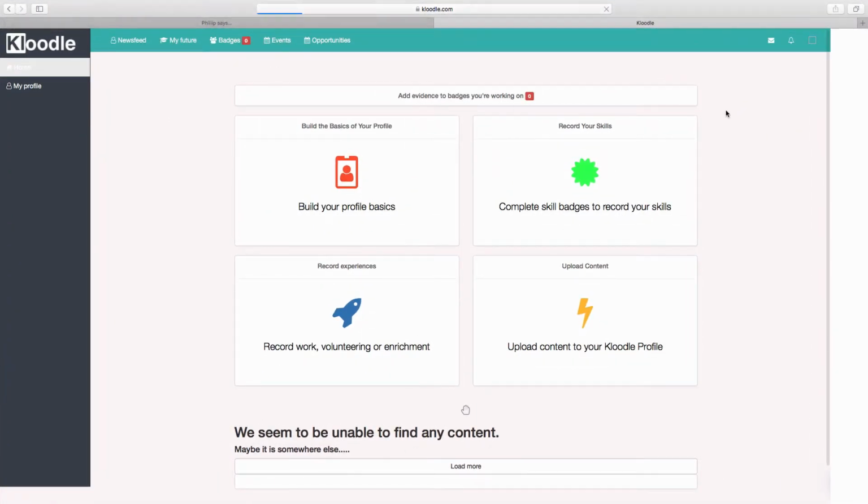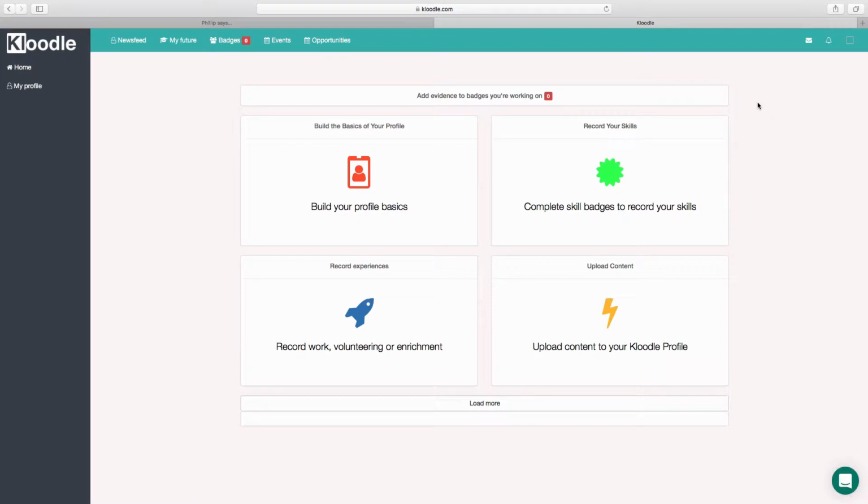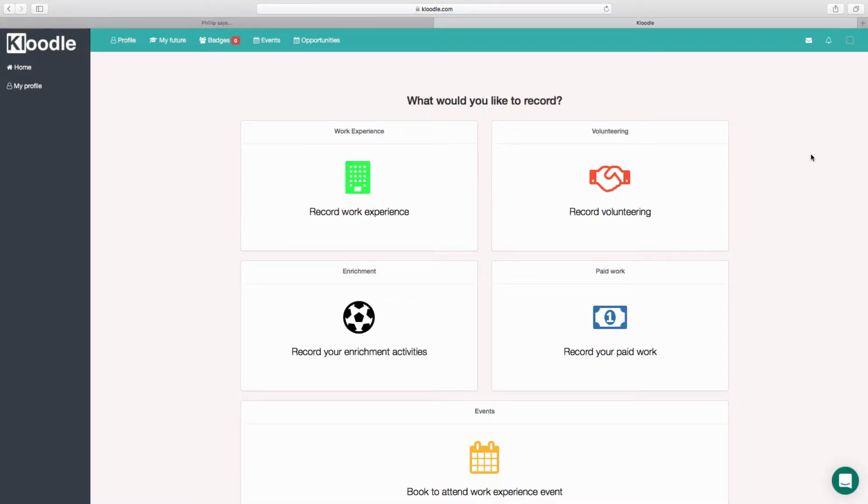So from the home screen, as a student, they're going to need to click on record work, volunteering or enrichment. So record experience is this section here. And then there's 5 options here, so they can either book onto events, record enrichment, paper, volunteering. Of course, today they're going to start recording their work experience.